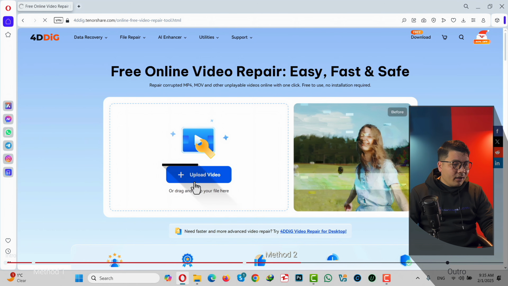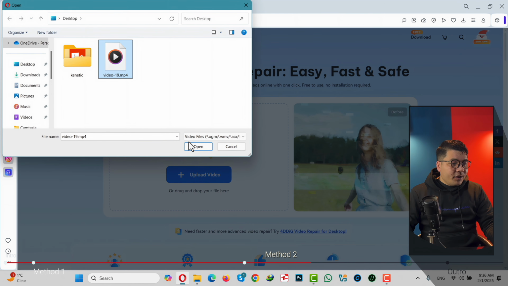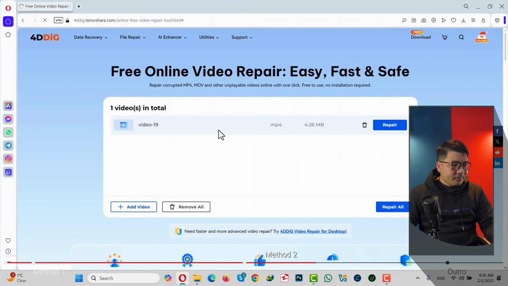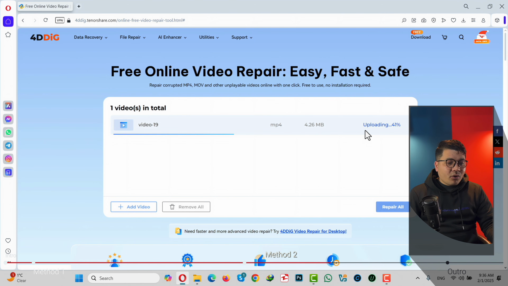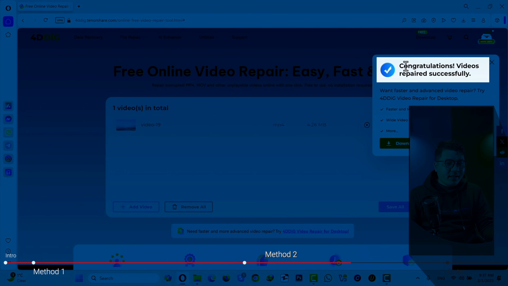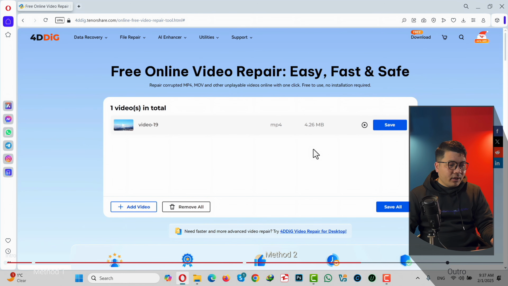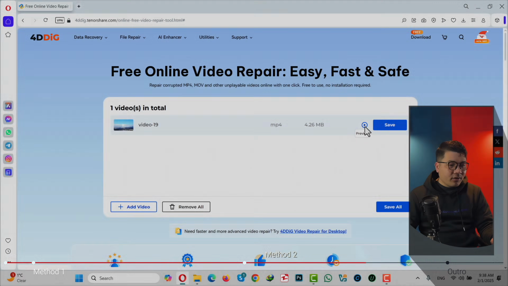Once you are here, click on upload video. Upload the video that is corrupted. Once uploaded, click on repair. After that, wait for this process to complete. Once the repairing process is completed, you will see this message. As you can see here, it says, "Congratulations, video repaired successfully." So just close it. And now you can preview your video by clicking on this play button.